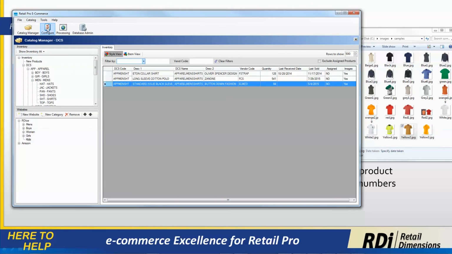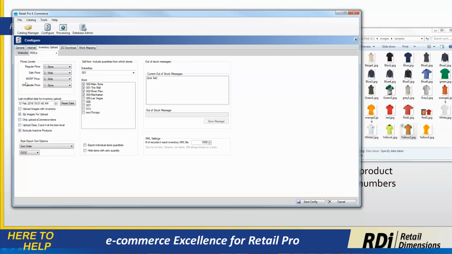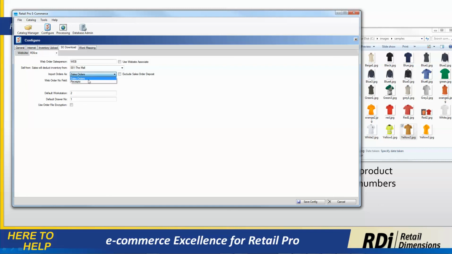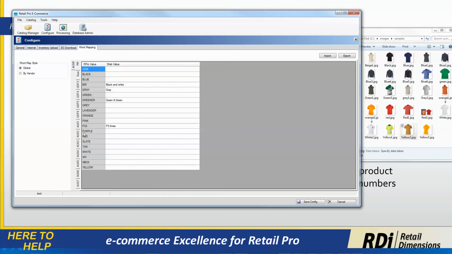A couple of other features in here. If we look at the configuration of the application, we can identify 4 different price levels that will go up to the website. We can pick from multiple stores, 1 or many stores. We can manage whether or not we assign images here. We can bring down either sales orders or receipts. You've got the flexibility of doing that. And we also have the ability to do the word mapping, taking the abbreviated values from Retail Pro. We export those out into a spreadsheet. You can manage them, import them back in.